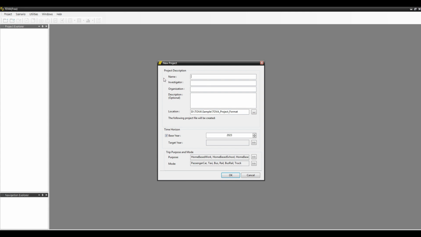Looking at the sub-window's layout, it is divided into project description, time horizon, and trip purpose and mode settings. In the project description section, you can specify the project name, investigator, organization, description, and location. Out of these 5, project name and location are mandatory fields that must be entered, while investigator, organization, and description are optional and not required to be filled in.